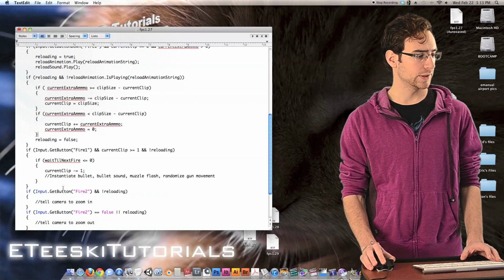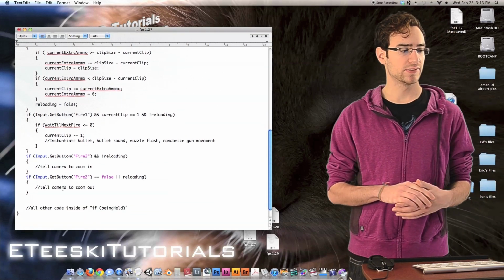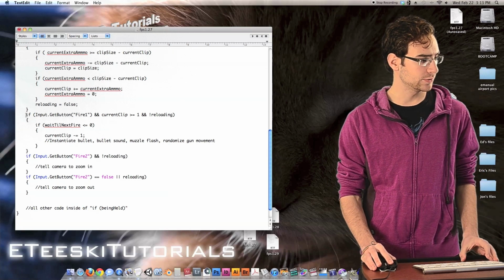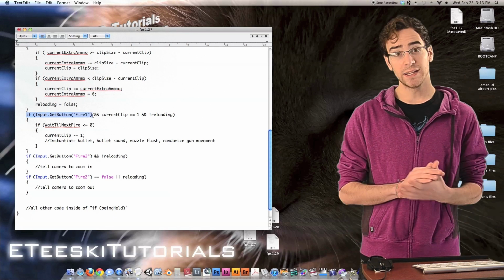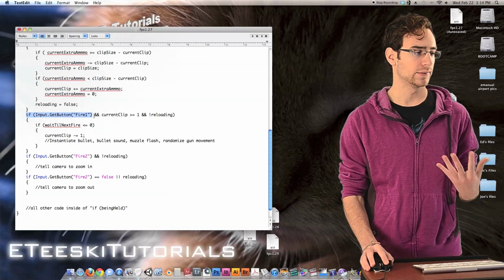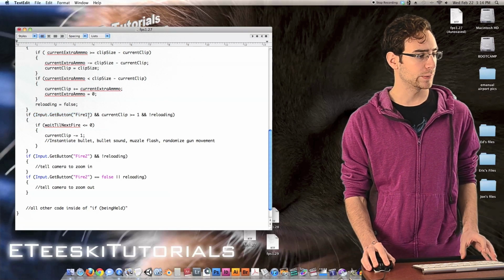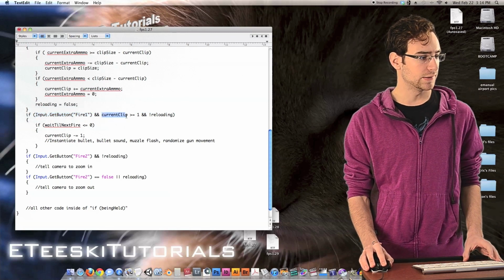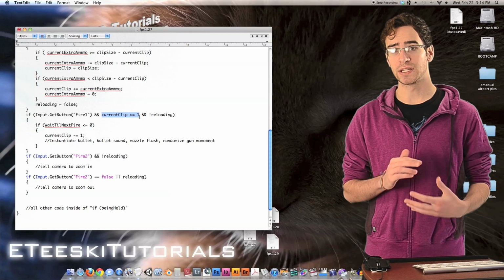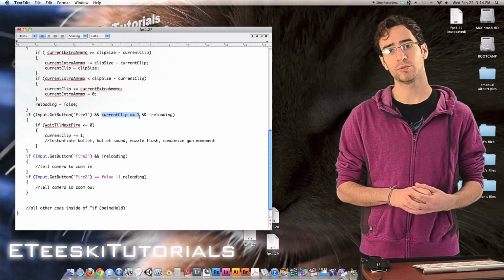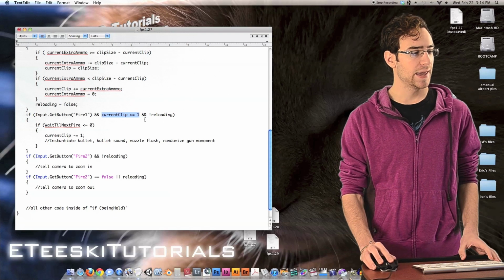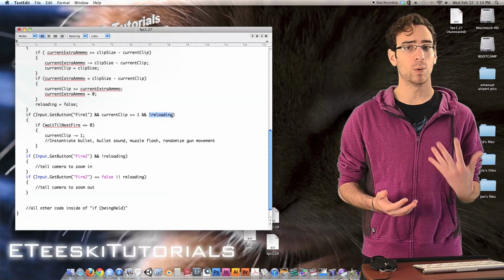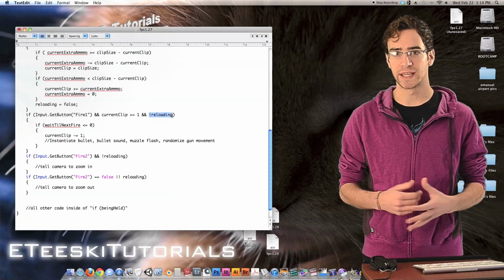Alright, now the next few lines of code are just going to be modifications to make sure that the script behaves correctly. The first thing we're going to do is right here in the input. If we are pressing the fire button and ready to shoot a bullet, not only do we want to check if the fire button is being held down, but we want to make sure that current clip is larger than or equal to 1. That means if we have 1 or more bullets in the gun at this time, and we are not reloading, because we don't want the gun to be able to be fired while we are reloading and playing the reloading animation.